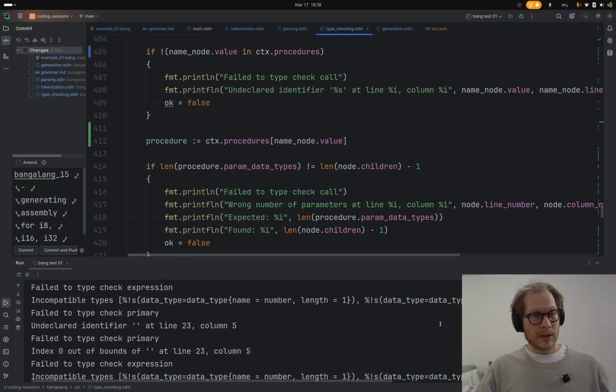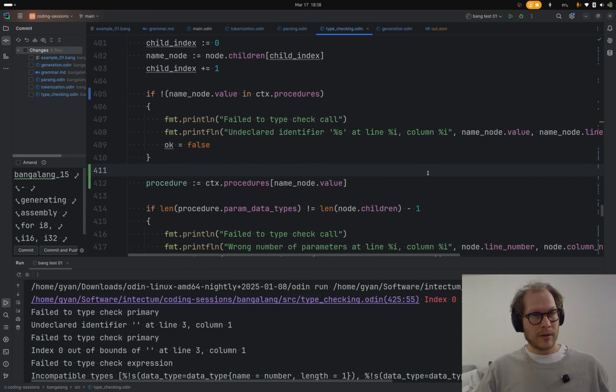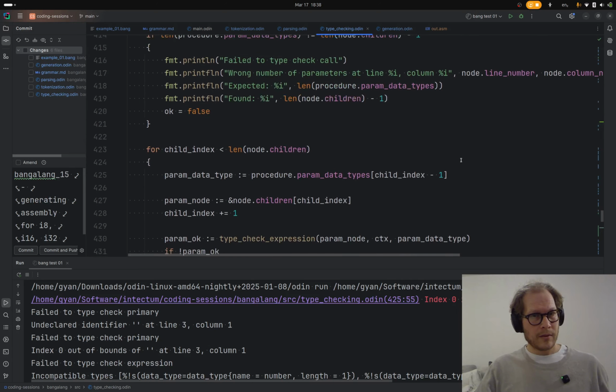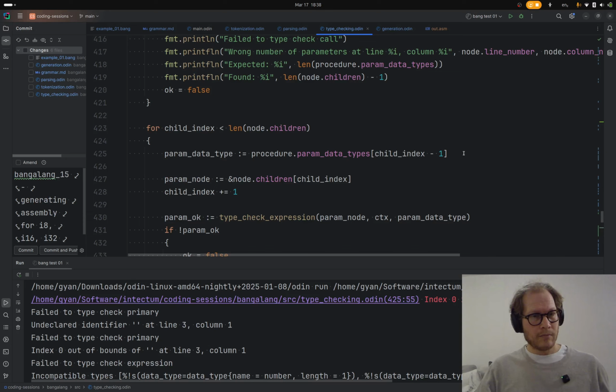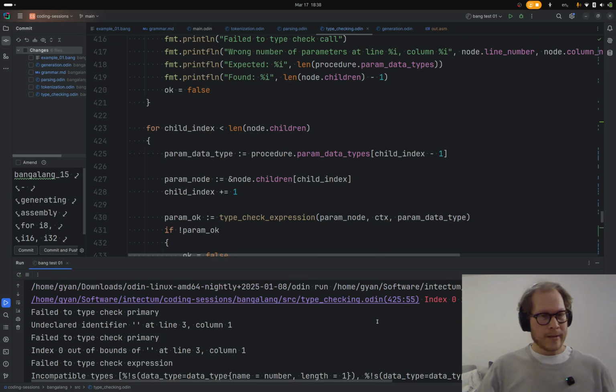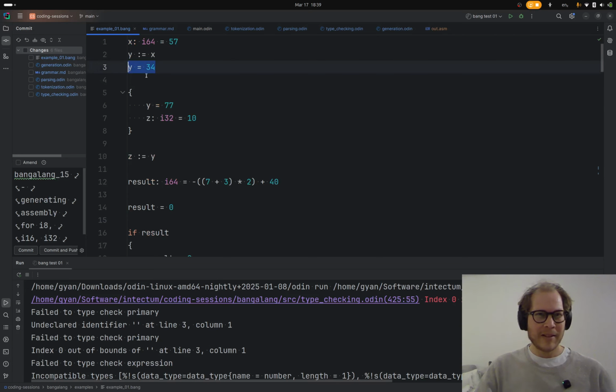But then shouldn't we get something saying like that undeclared identifier for the procedure? Shouldn't we get this first? I'm a little bit confused about that. We've got some bad formatting. Let's go for something a little bit easier to start with. This undeclared identifier, nothing, at line 3, column 1. Undeclared identifier, nothing. Well, yeah, I mean, it shouldn't be nothing.